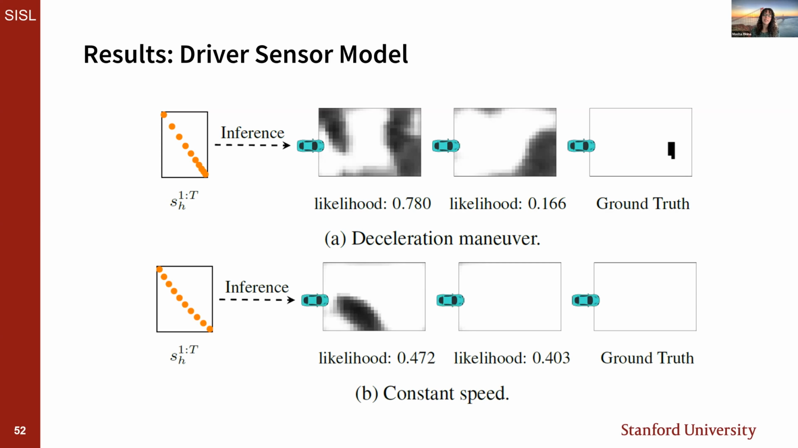In contrast, in the second example, we see a constant speed trajectory. This trajectory on its own does not provide enough information as to whether there's occupied space ahead or free space ahead, as this driver could be driving on an open road or in traffic. The CVAE model reflects this multimodality by outputting two OGMs with similar likelihoods, one with occupied space ahead and one with free space ahead.